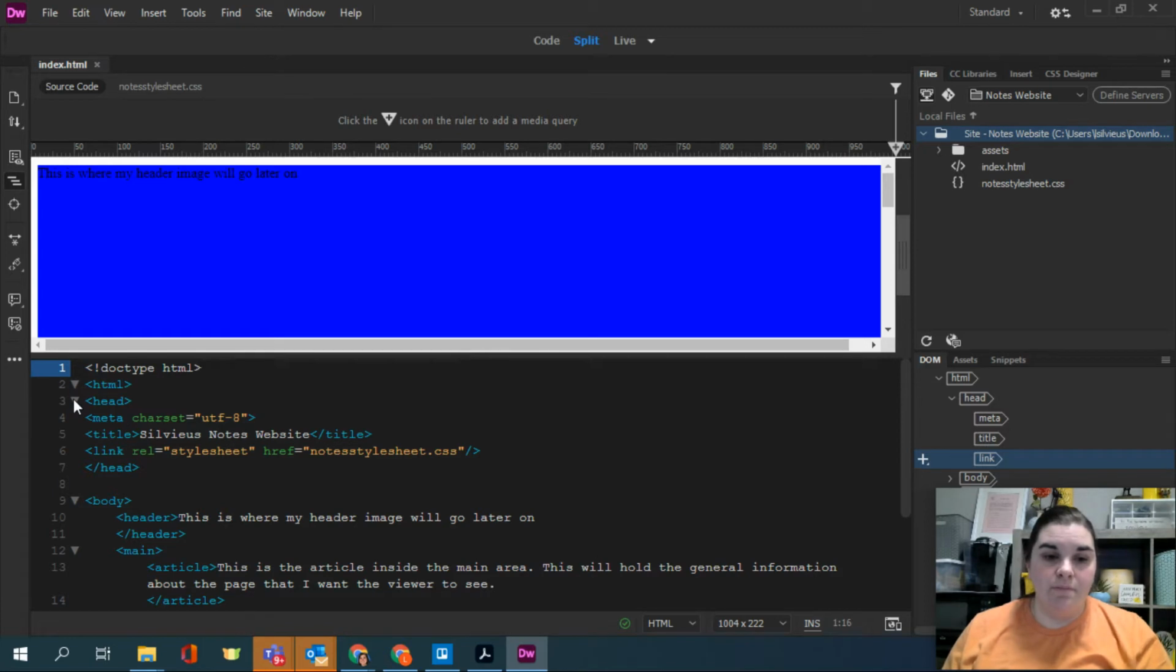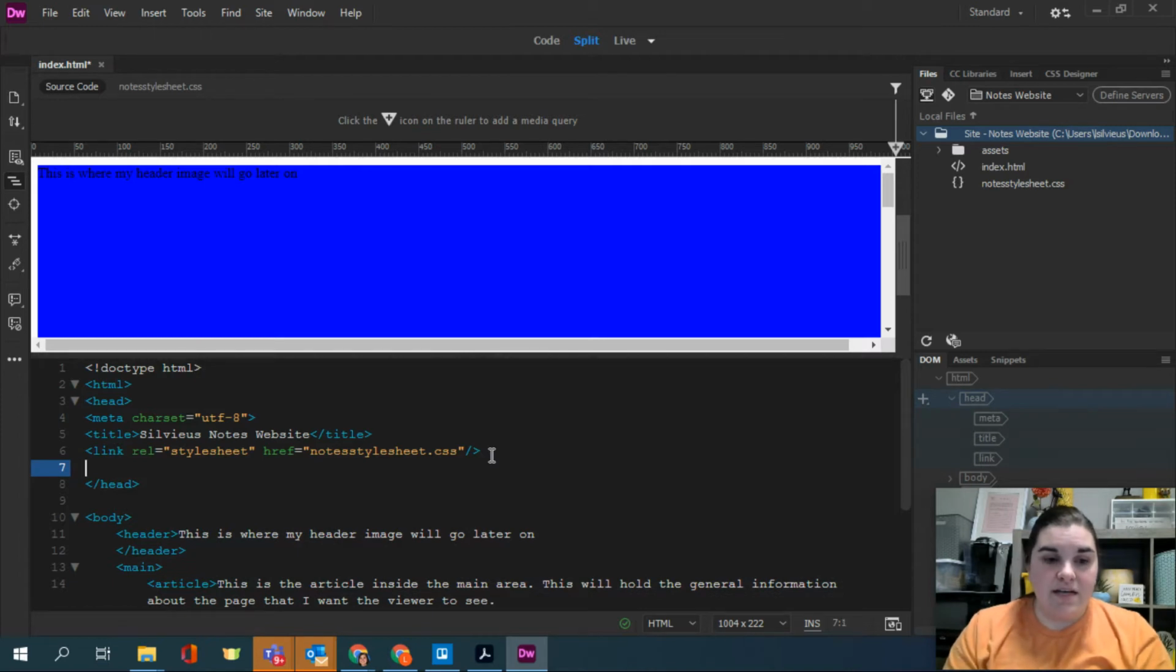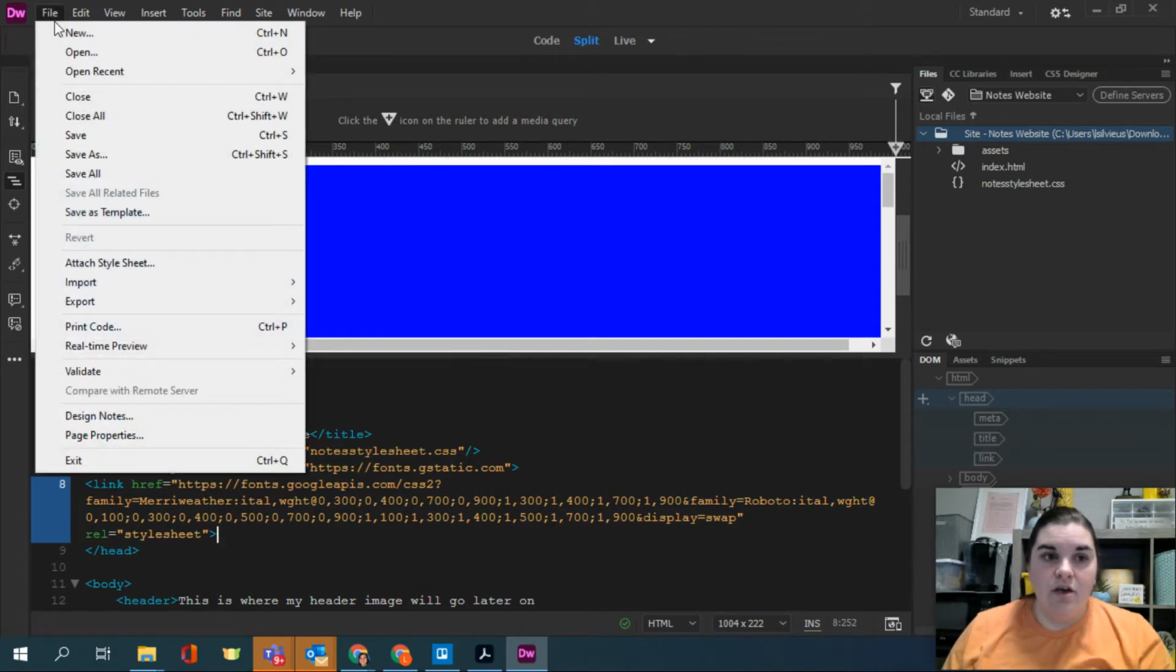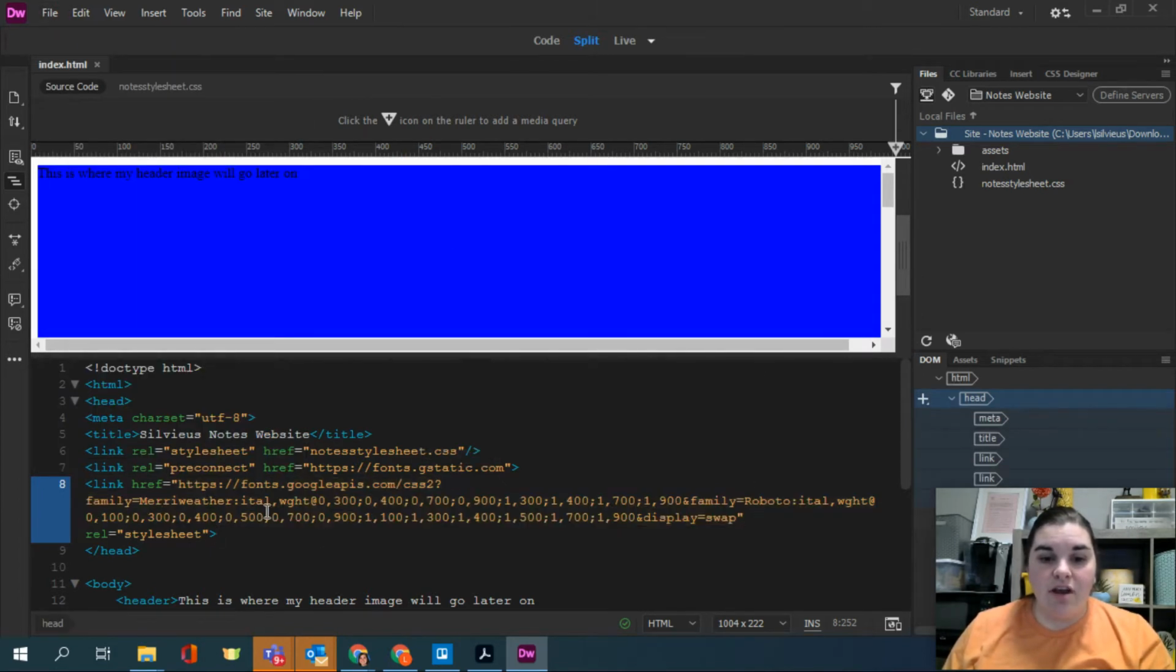Just like we did here with our link for our own style sheet on line 6, I'm going to hit enter and backspace, and I'm going to paste them in with Control V here to bring those two tags in. The next thing we're going to do is save this. So Control S will save, or you can go to File, Save. But nothing's occurring because we haven't actually said that we want to use Merriweather or Roboto.